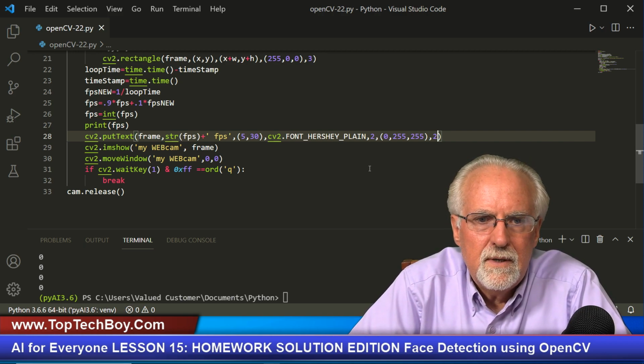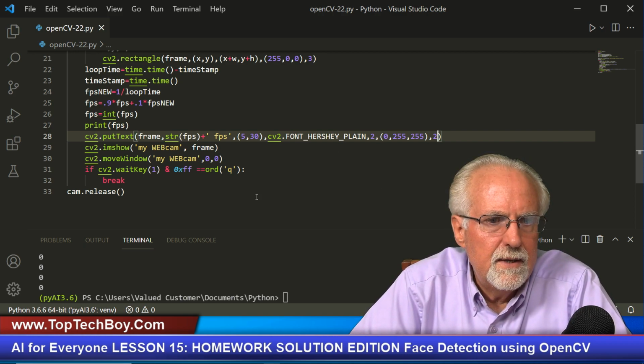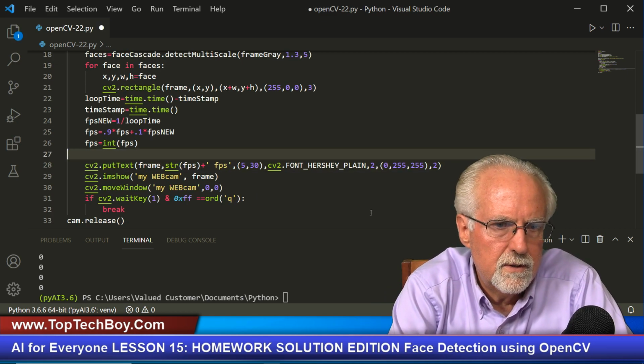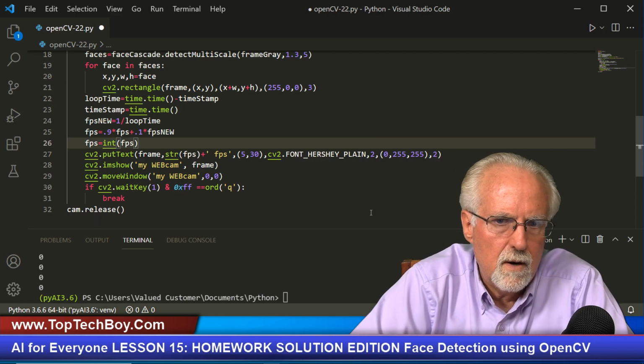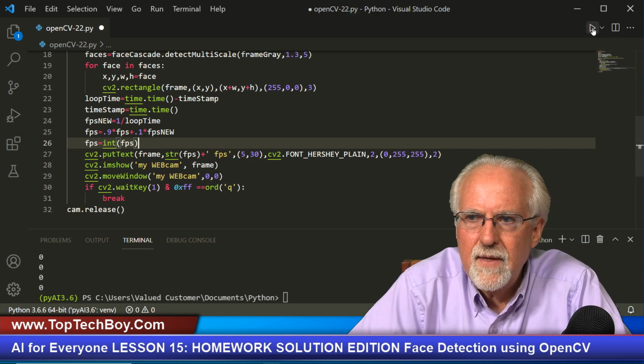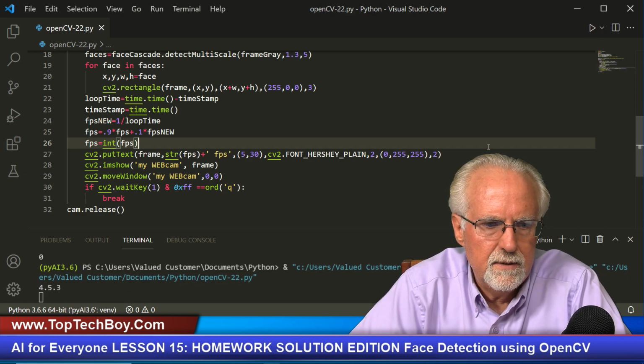But we did the putText there, and now that we're doing the putText, we don't need to do the print, and so we'll take that out. All right, like that. Did that really slow it down that much, that putText? Let me try this again.